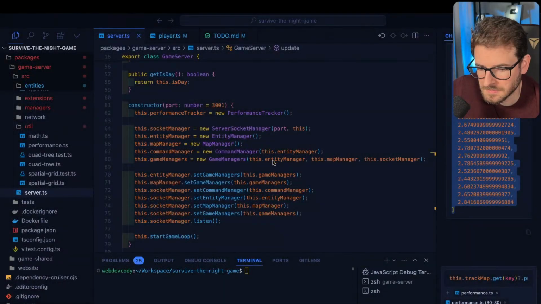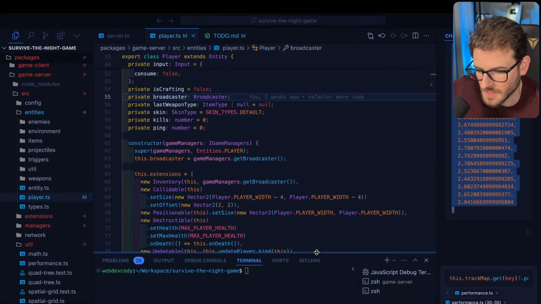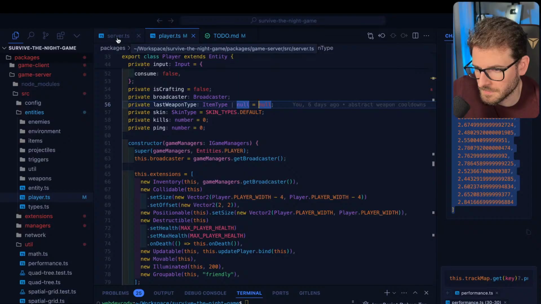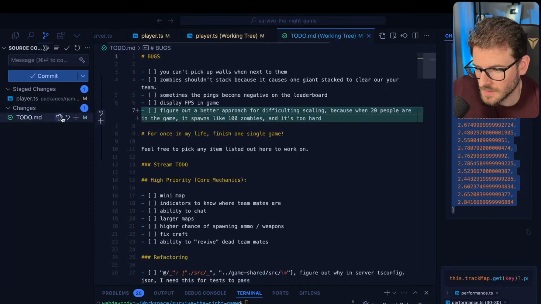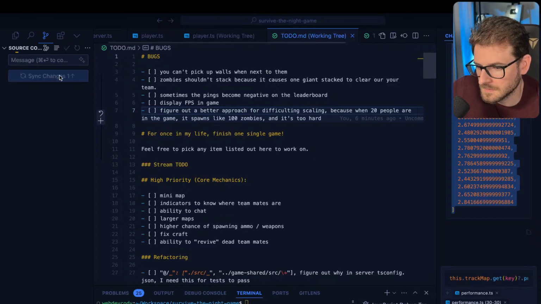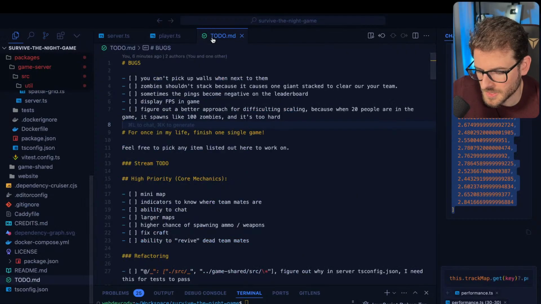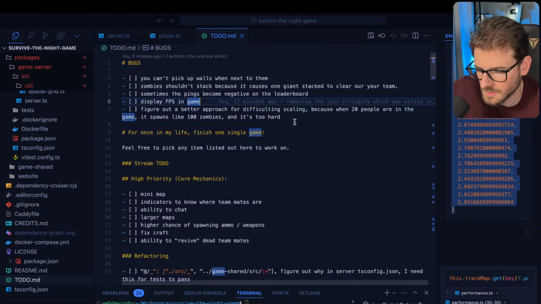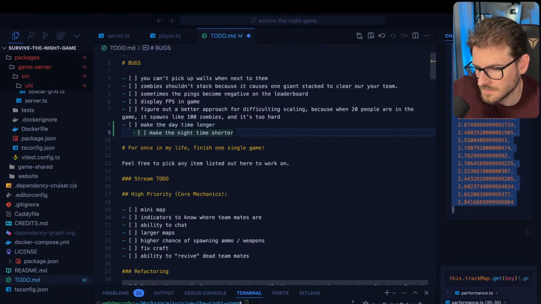Also, if you're going through a VPN, I bet it's even more bandwidth. It's gonna be hard to play the game through a VPN, but oh, that lagged so bad. What was I gonna do? I was gonna do something. I forget. Oh yeah, make the daytime longer. Make the nighttime shorter. Maybe keep the nighttime as is.